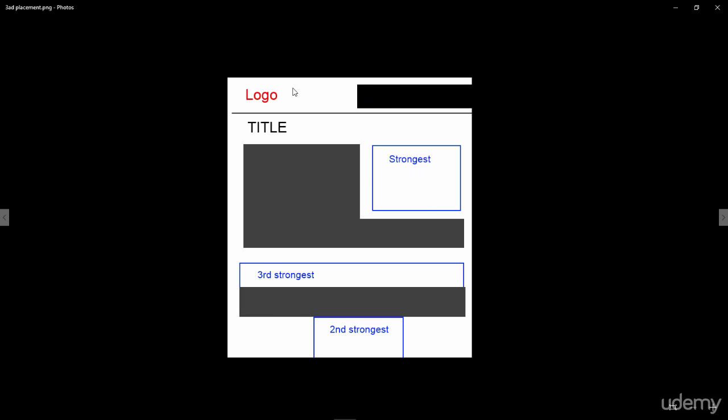Now this little black area up here, a lot of people put ads up here, and it's not a good place at all to put an ad. It's amazing how many people make that error and how much more money they could make if they just took that same ad and put it elsewhere on the page.